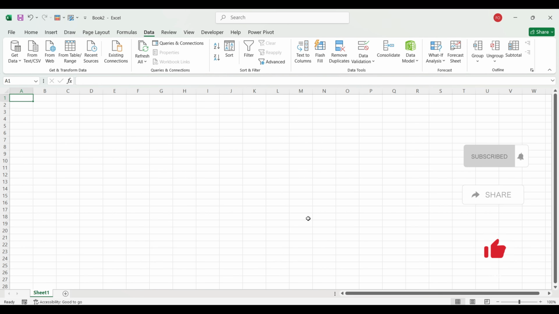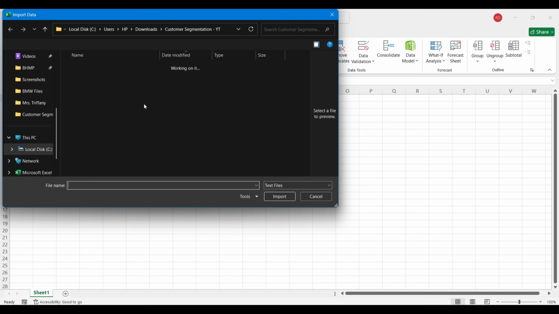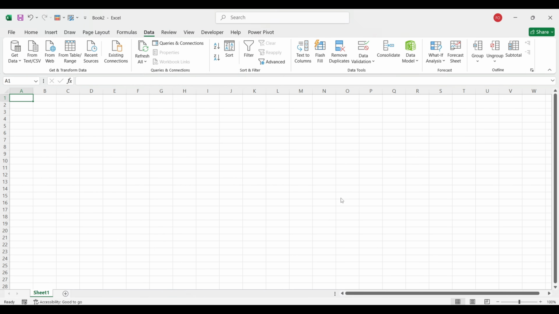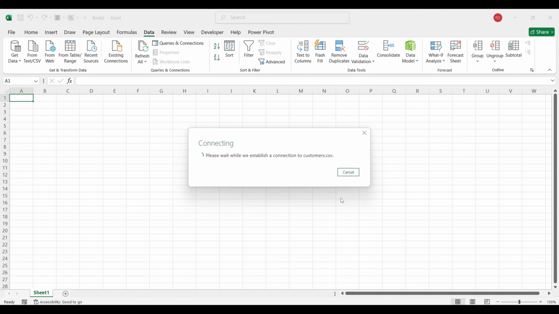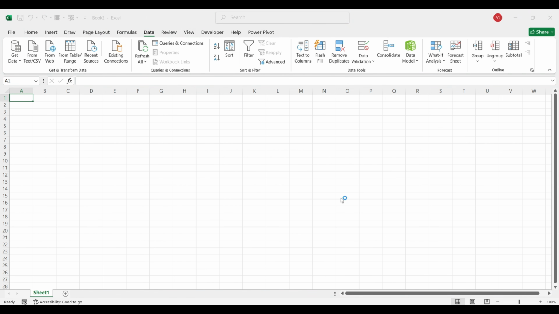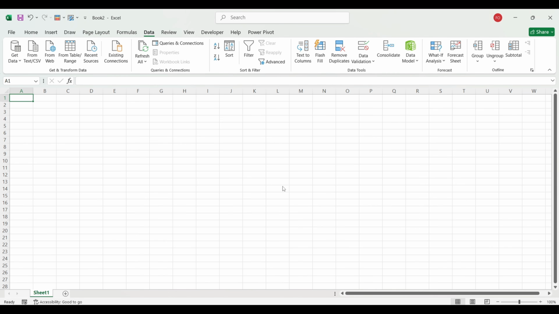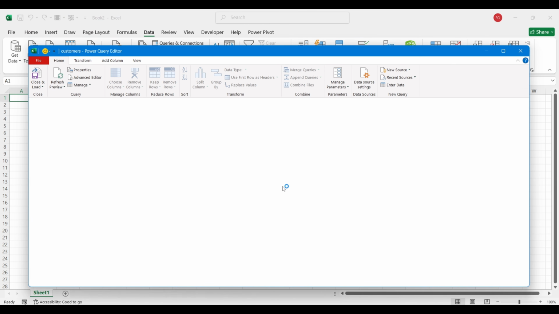Okay, guys, if you've downloaded your data sets, now let's work together. First off, we'll go to the Data tab in our ribbon, and we're going to extract our data from a text and CSV file. So the customer data, we're going to import it. We are not loading, we're going to transform. So let us transform our data.